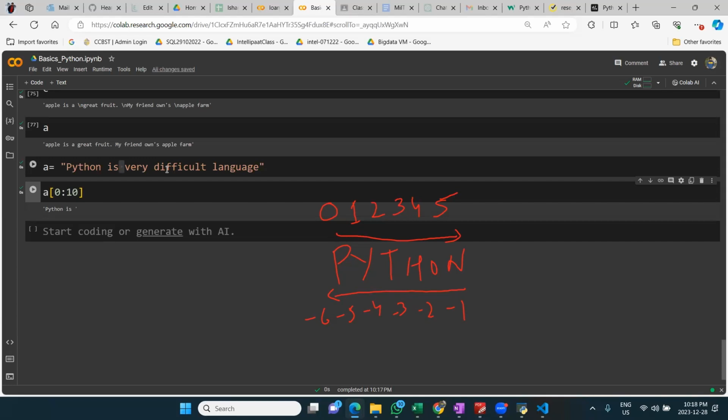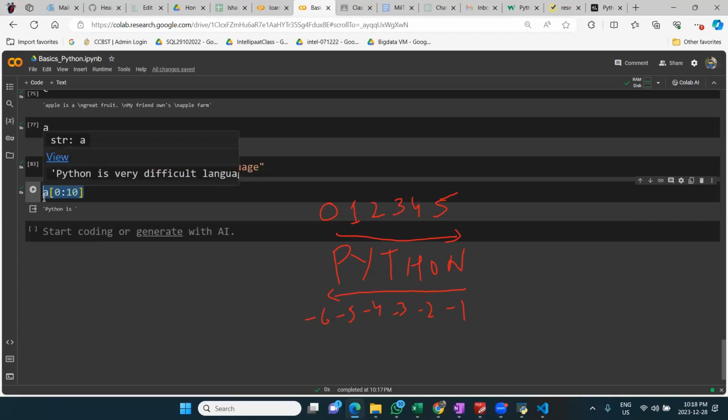So this is how we get indexing here. This is what we call slicing. This concept is called slicing, to slice the text from your whole variable.